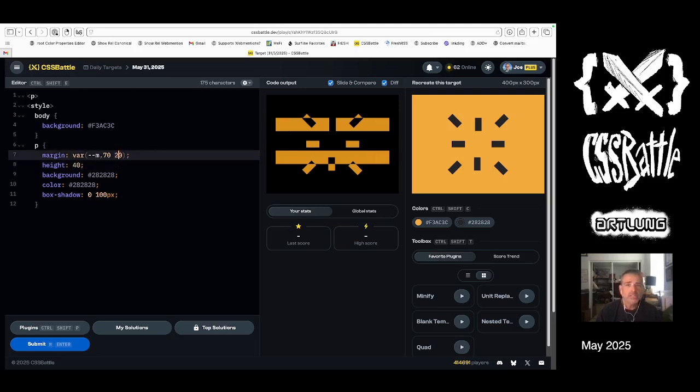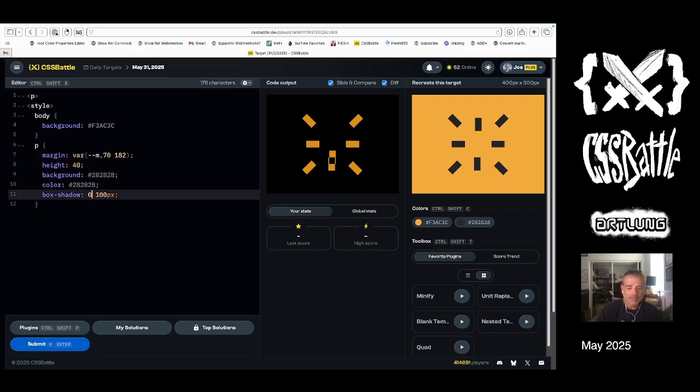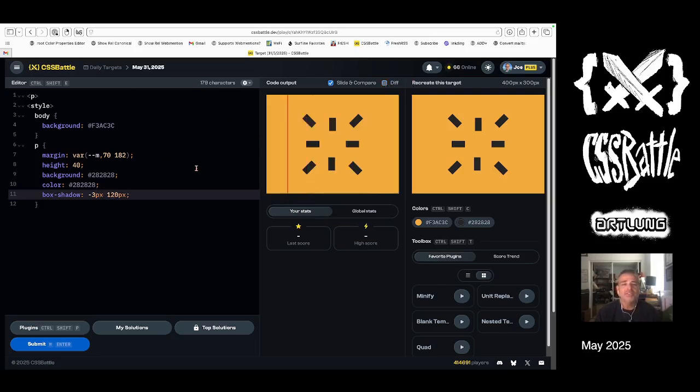And then 120, no, 120, 170, 180, no, 160, 70, 180, 82, 182. Okay. And then our box shadow is minus 2 pixels or something, minus 3 pixels, 10, 20. Okay, so there's thing number 1. And that's going to be a variable, var S for shadow. That's our first one.